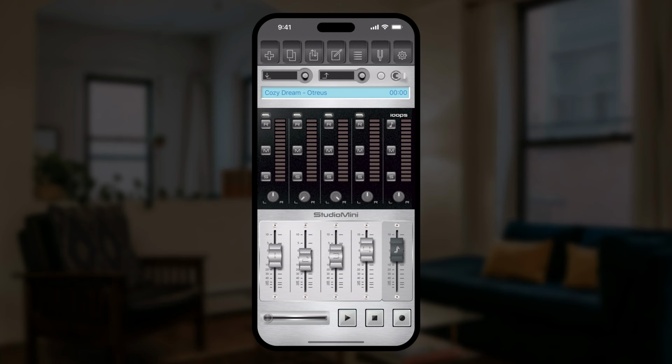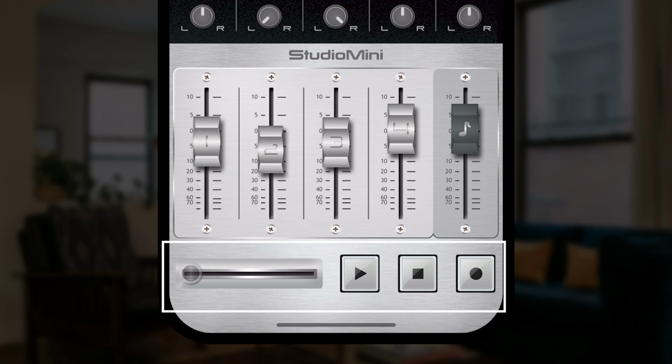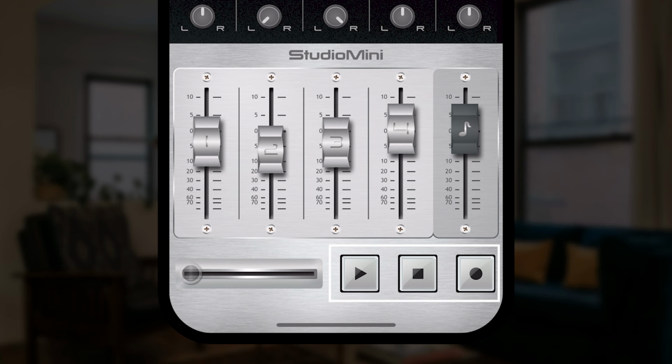We're going to start from the bottom and move our way up. Here we have the transport section where we control playback and recording. We have play, stop, and record buttons along with a timeline slider.